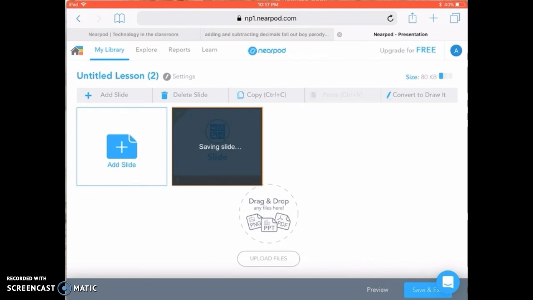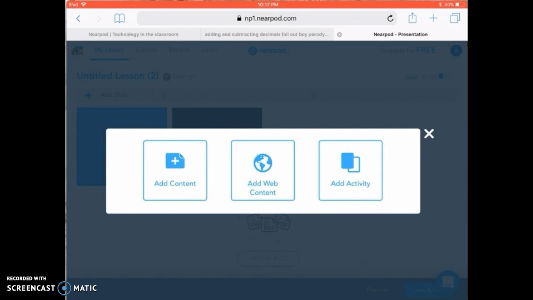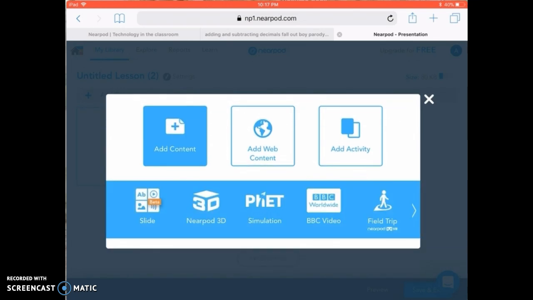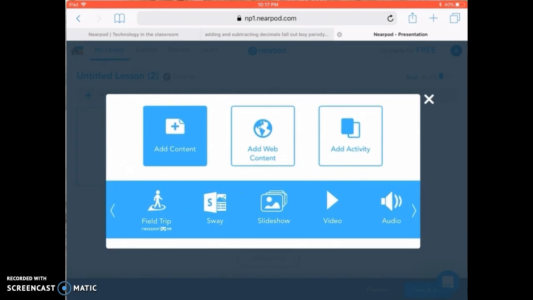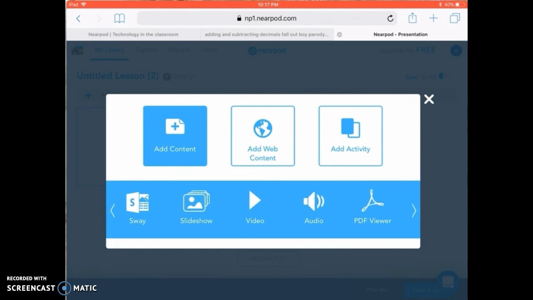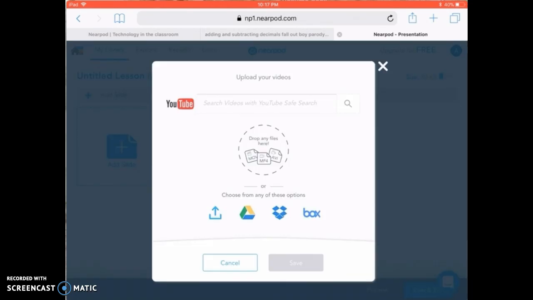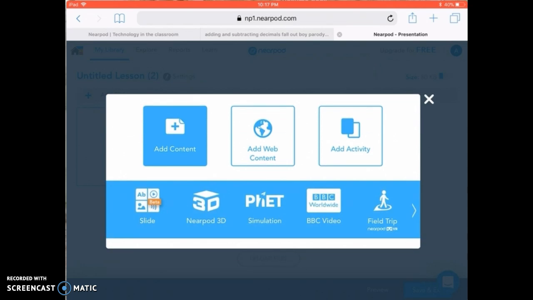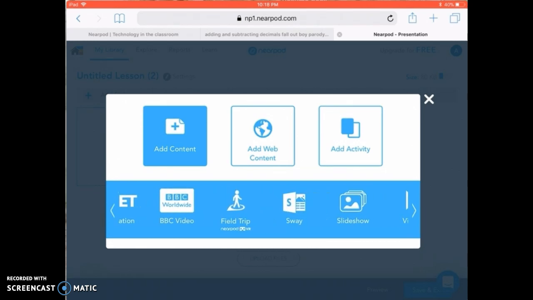You can add videos, which is really neat. So if I hit Add Content again, I could hit a video here. If I hit this video with the little triangle, it'll take me to YouTube. You can just search a video, or if you enter a URL, it'll upload it that way for you too, which is really nice. With the upgraded versions of Nearpod, you have the potential to add 3D things, simulations, videos through BBC, virtual field trips, which is really neat and can enhance lessons.